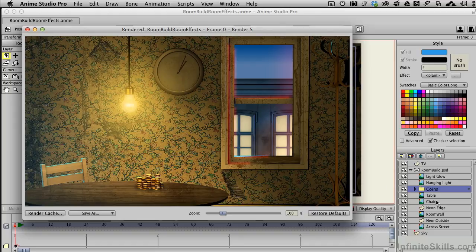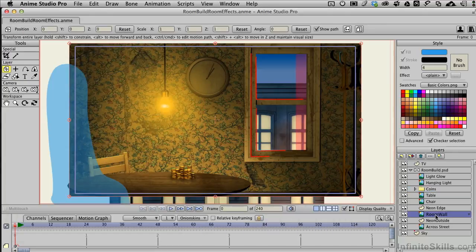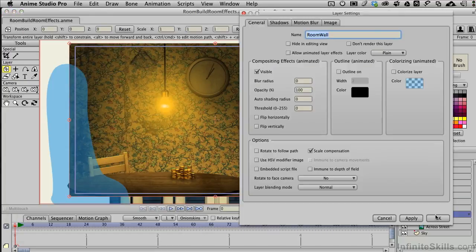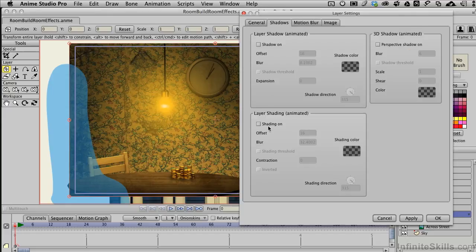So what we'll do is come down to the room wall layer right here, and I'm going to double click on this. This opens our layer settings again. We'll come to shadows and we'll differently engage the same trick that we did on the chair to get that nice blue highlight. We're going to go ahead and instead make the room darker from the top down. We're going to darken up the ambient feel of it all.